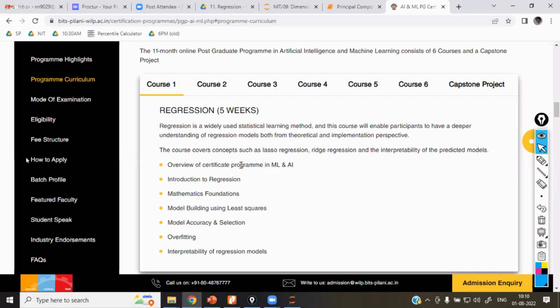Did I tell everything? Here only lasso and ridge are included. We have included the elastic net also in our case. Interpretability of regression models means identifying which is the best model. You apply all the models and identify the best model, which is nothing but interpretability between the models.